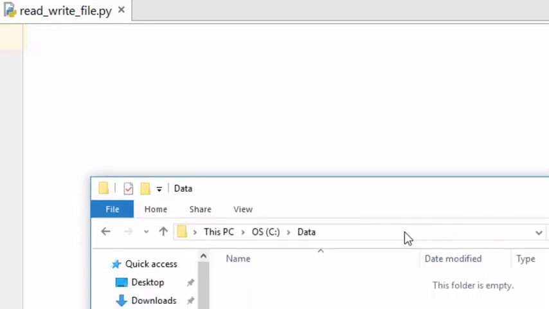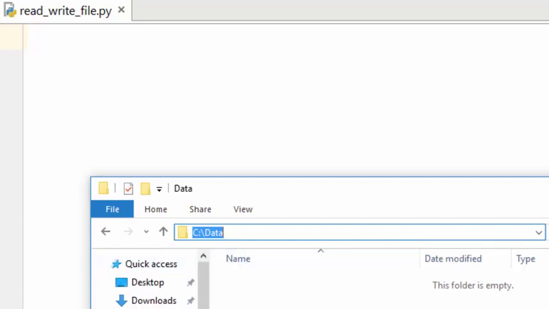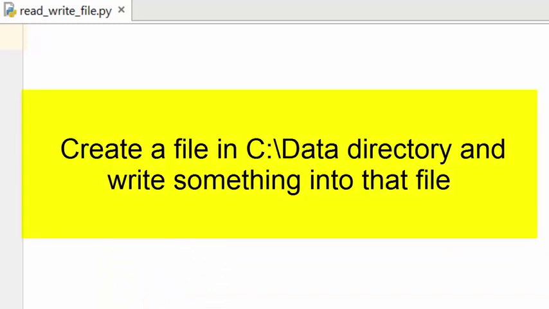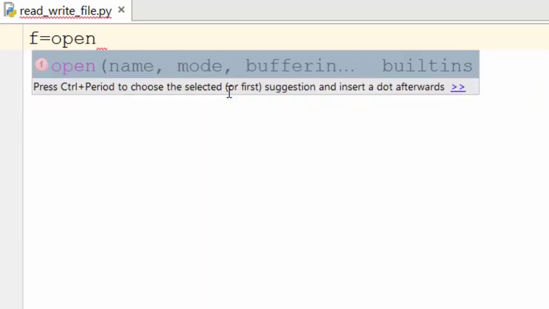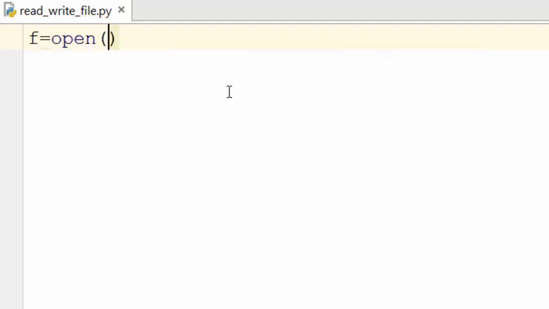As you can see here, I have a C data directory which is completely empty. I do not have any file. What I want to do is create a new file called funny.txt and write some statement into it. For that you use the open statement. Open will open a file either for reading or writing. The first parameter in this open function is the complete path of the file name.